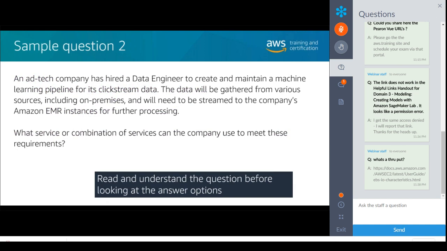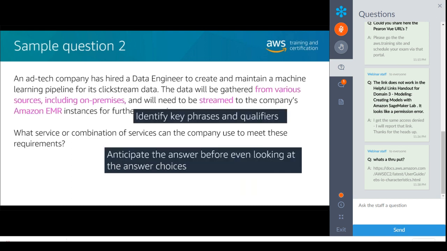What about this? An ad tech company has hired a data engineer to create and maintain a machine learning pipeline for its clickstream data. Data will be gathered from various sources, including on-prem, and will need to be streamed to the company's EMR instances for further processing. Which service or combination of services can the company use to meet these requirements? So again, we take a step back.